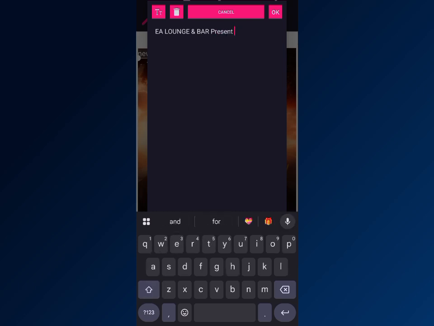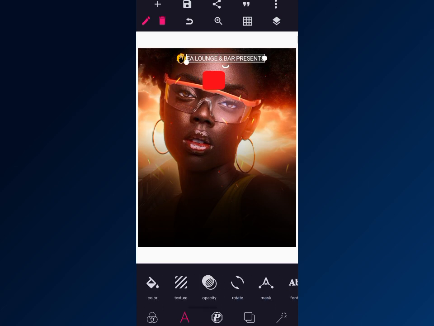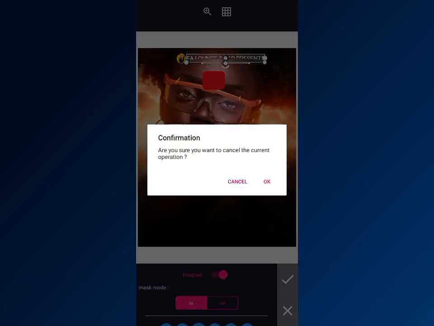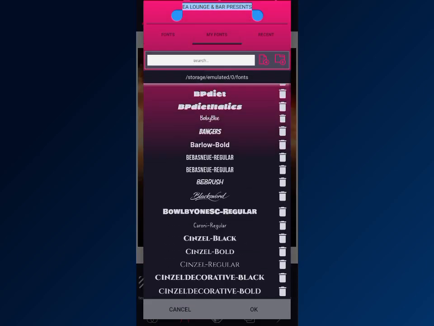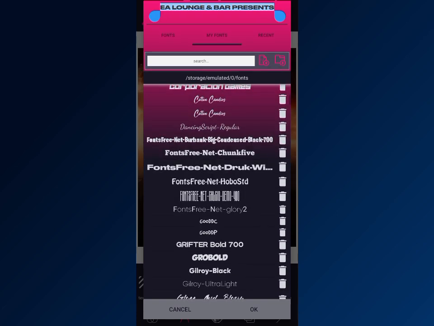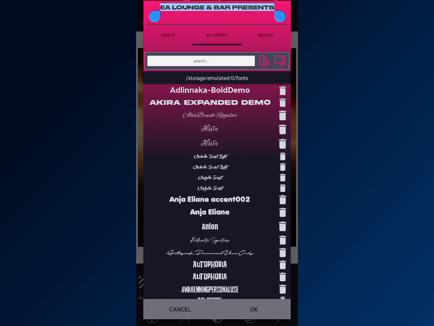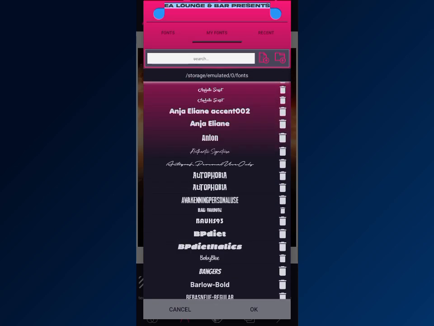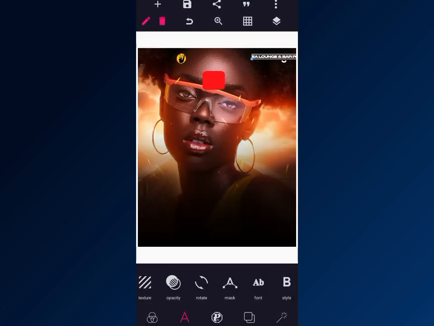So this is the EA, the name of the channel. Then I think I'll be using, let me just check any available fonts. If I click on my fonts, the kind of fonts I like using are either Font Free or Akira. I don't know if you guys order fonts, but you can check online, it's available. Font Free gives you that kind of spacing, so let me just use Font Free.